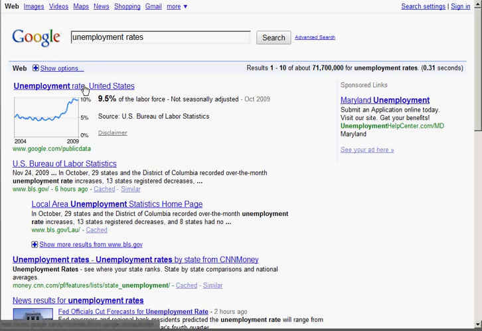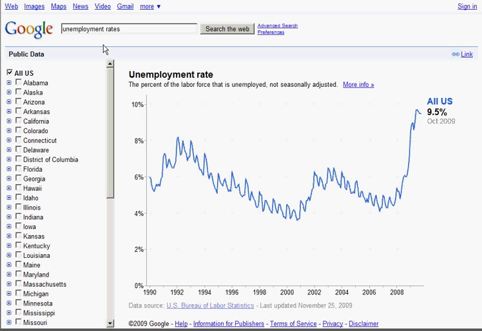So let's click on this and see what we can find here. Here we have the unemployment rate, percent of the labor force that is unemployed, not seasonally adjusted, and then there's more info which explains the information behind it. I'll leave the information behind that to some videos by Sal Khan. For now, let's just play around with the data and see what we can get out of it.